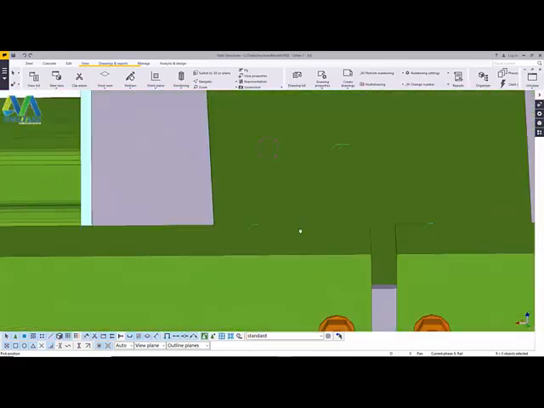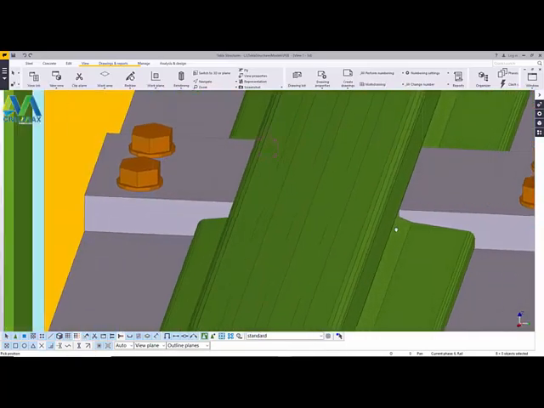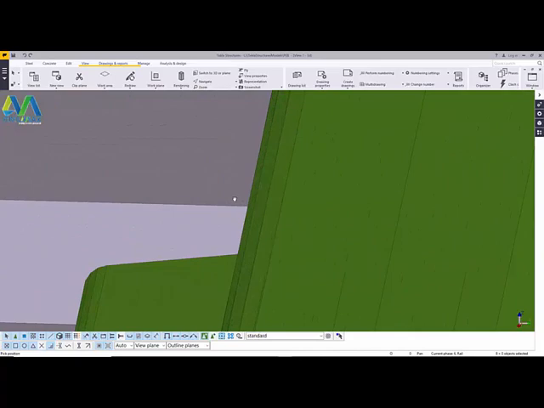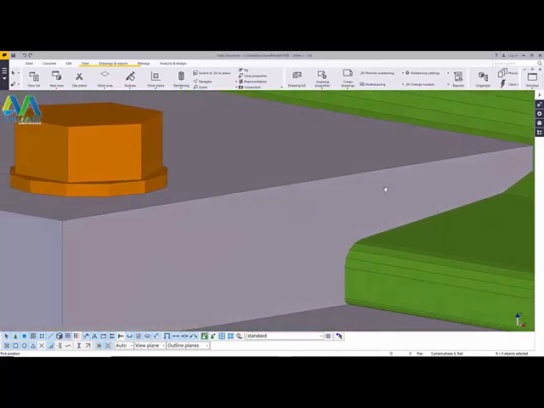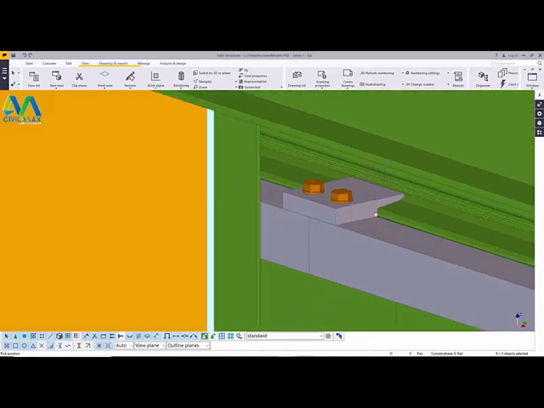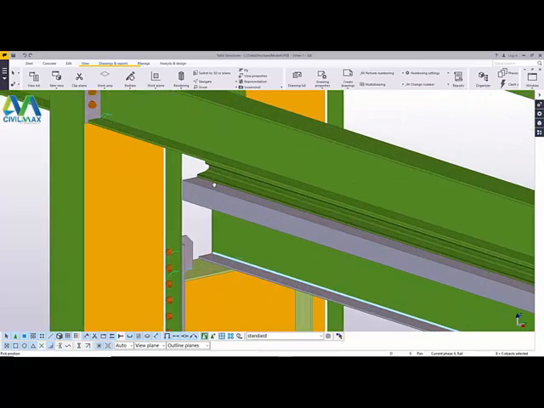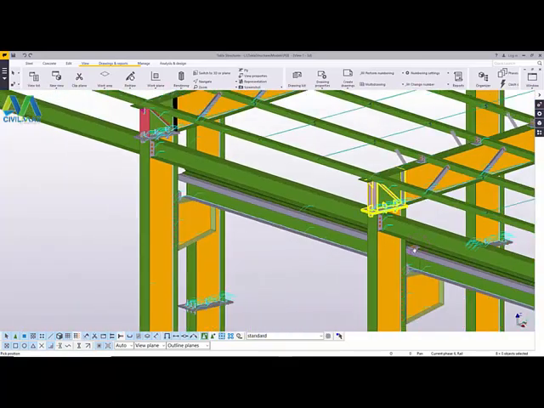This is good, and our rail has been clamped perfectly on the girder. Perfect. Perfect. And this is what we want.